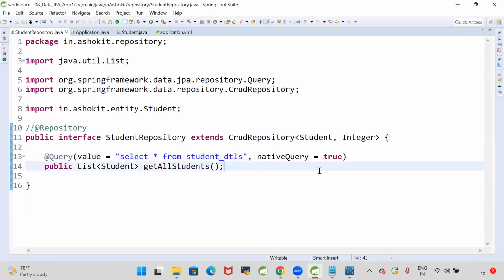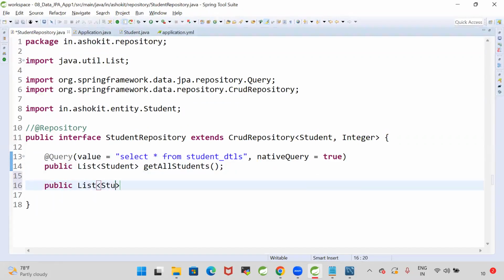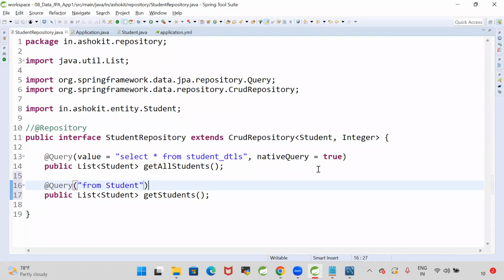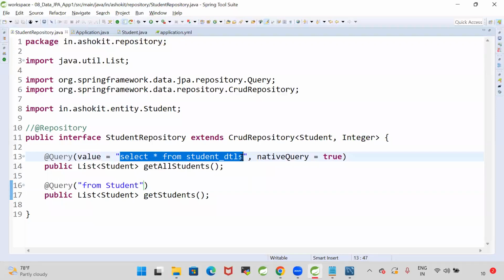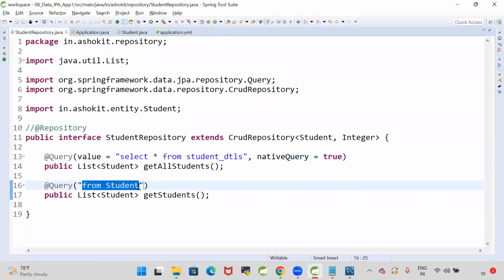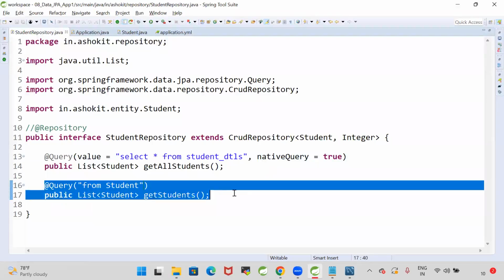Okay. Suppose I want to go for HQL. When I go for HQL, public List of Student, I'm writing getStudents. Now, how to write an HQL query for that? In the Query, I'm going to write "from Student". I'm just writing my entity class. So this is the HQL query. This HQL query will be converted to this SQL query by the dialect class. I'm using my entity class in the HQL.